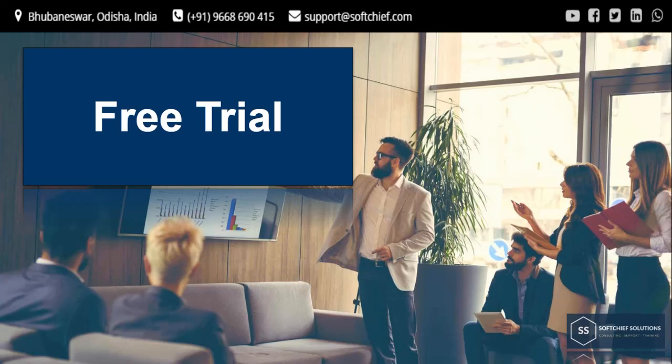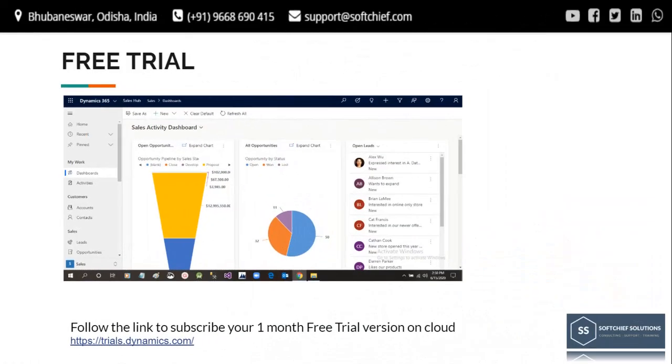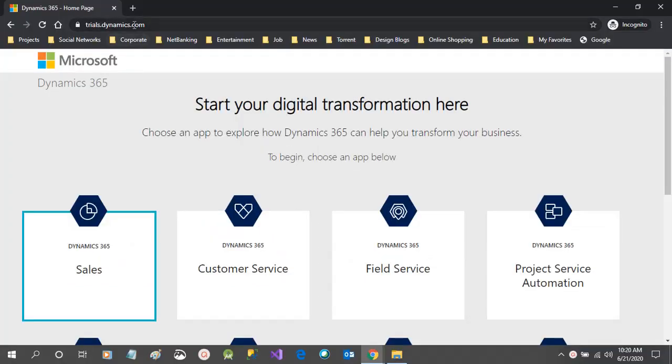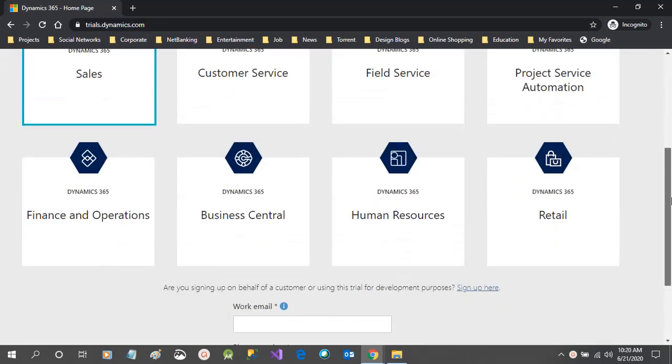How to subscribe to the Dynamics 365 application without any cost, using the free trial version. You can see there is a URL, trials.dynamics365.com, by which you can subscribe for the Dynamics 365 free trial. Now this is the URL, trials.dynamics365.com. Here you will find all the apps available.